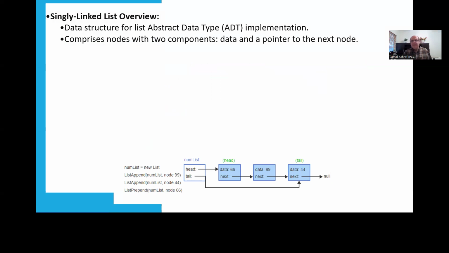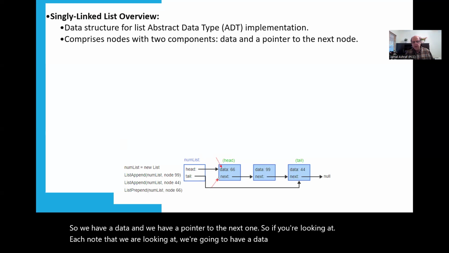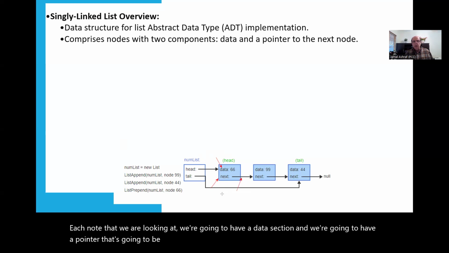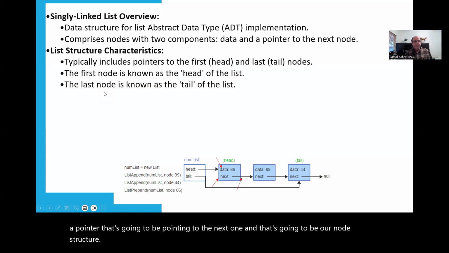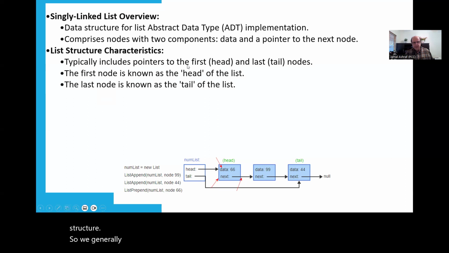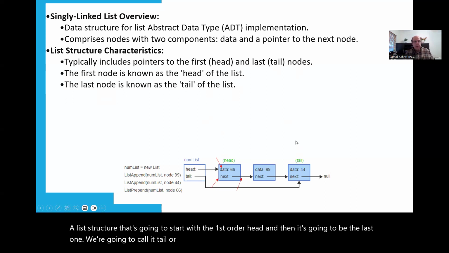So we have data and we have a pointer to the next one. Looking at each node, we're going to have a data section and a pointer that's going to be pointing to the next one. And that's going to be our node structure. So we generally have a list structure that starts with the first, or the head, and then goes to the last one. We're going to call it tail or last, whatever you want to call it.